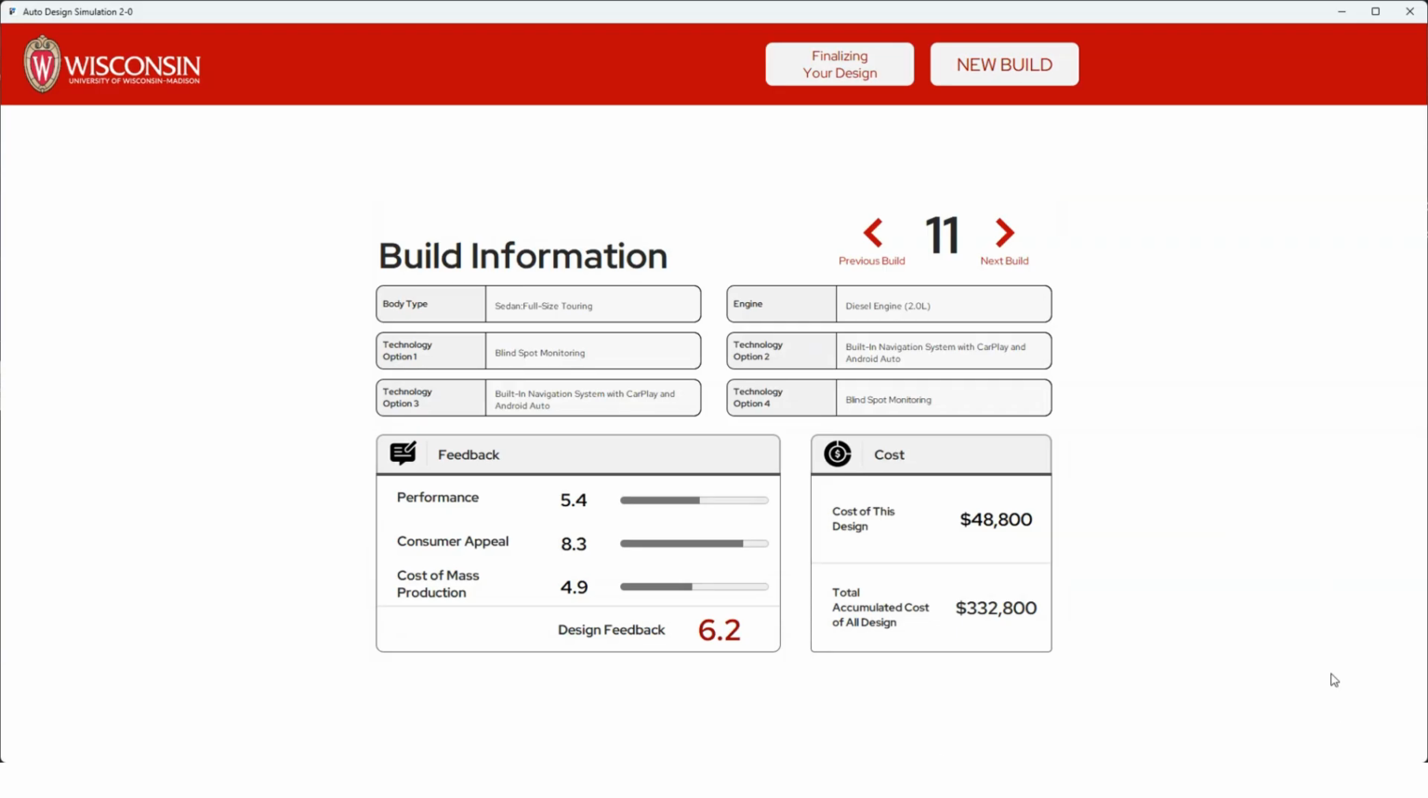At the bottom right of your feedback screen, you'll see the cost of your current design and your total accumulated cost. This helps you stay updated on overall spending. Staying on budget can boost your final score, so monitor your costs closely.